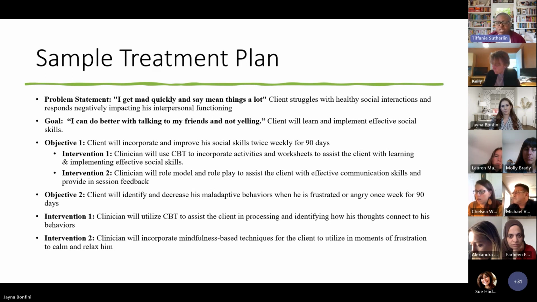So the first objective, it's really standard in the field that you have a goal, and then you're going to have 2 objectives. So our first objective is the client will incorporate and improve his social skills twice weekly for 90 days. This is client focused. He's going to improve his social skills and incorporate these skills twice weekly for 90 days. That's the measurable component. So this is clear what he's going to be working on.